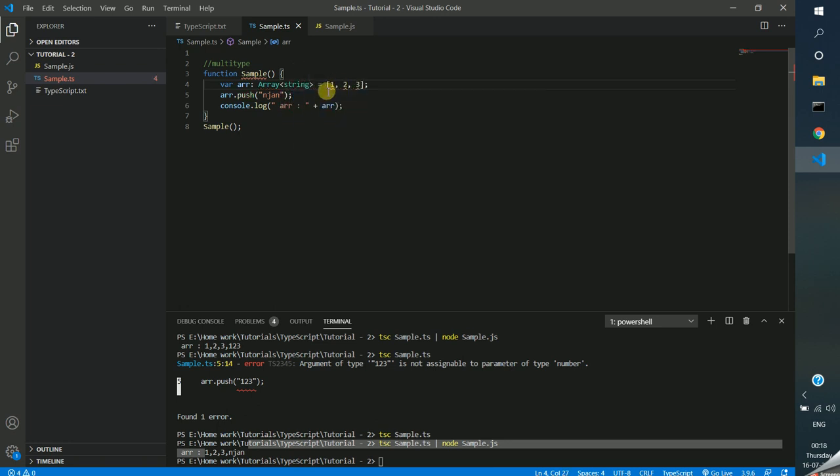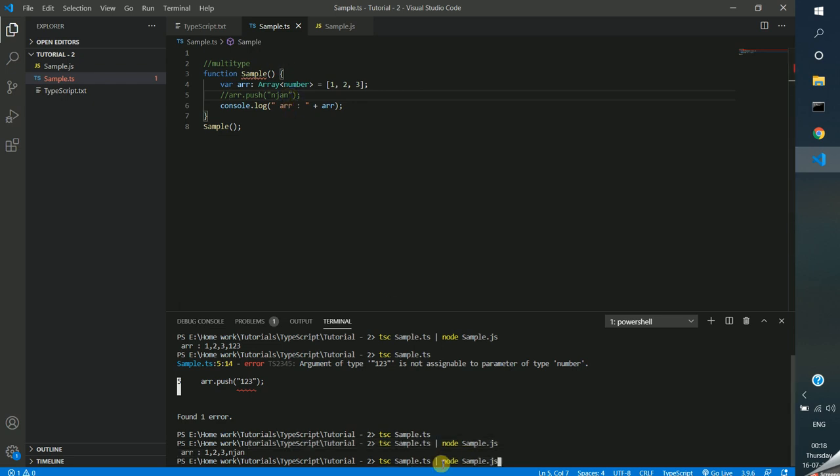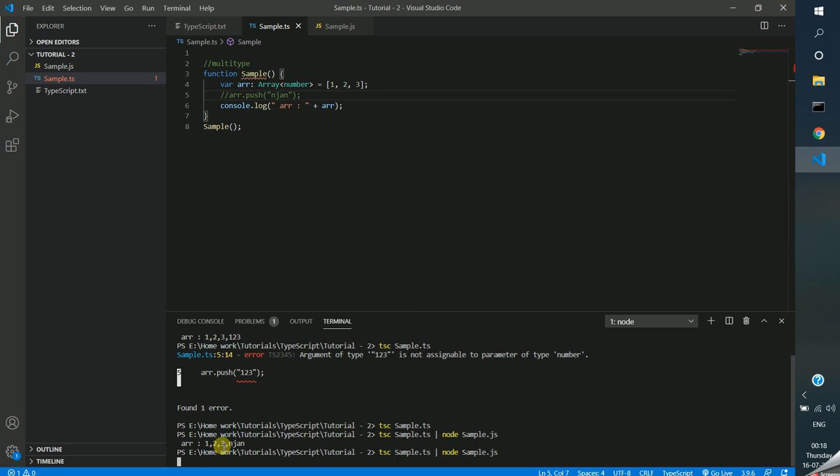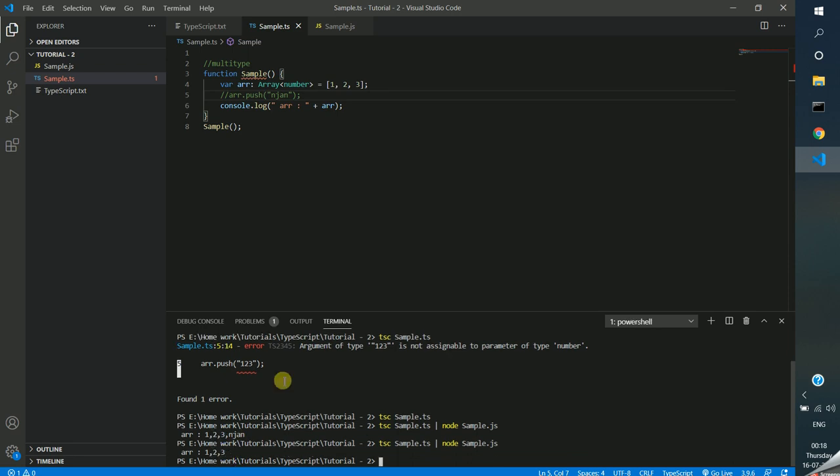In angle brackets, you can specify string. For our case, it is number. Let me use number. For the time being, let me comment this and check that. This is one more way you can create your array. You can see here we are getting the value.